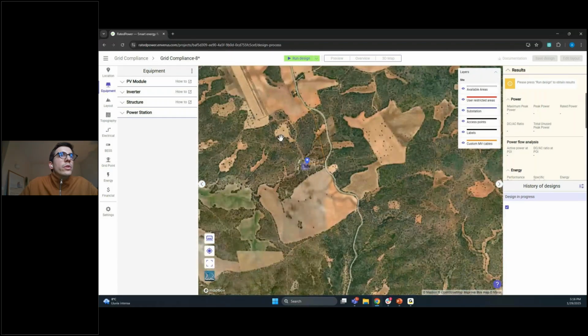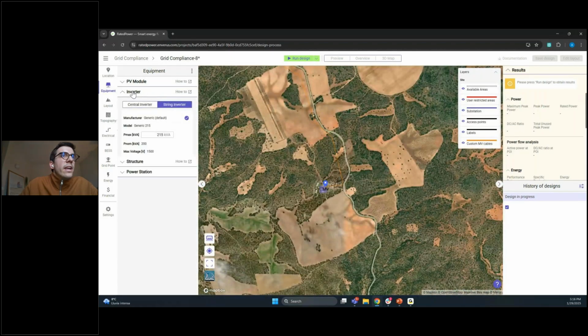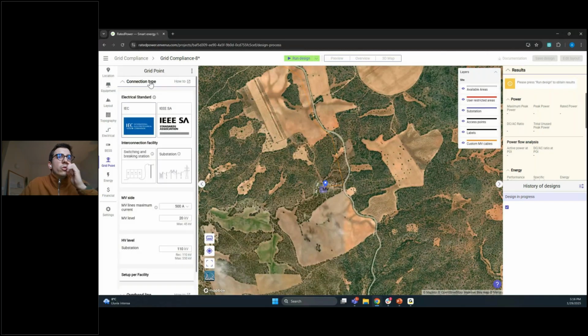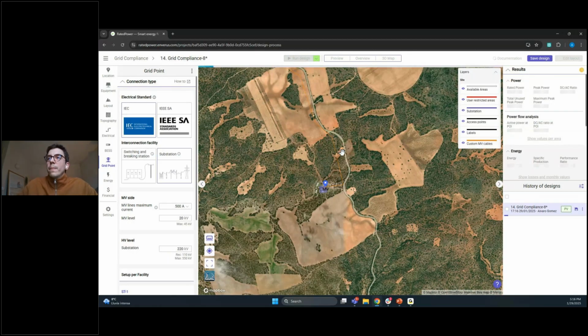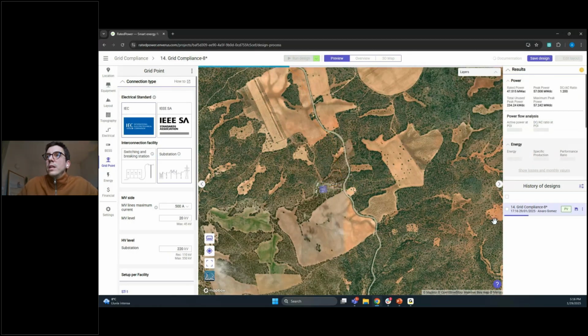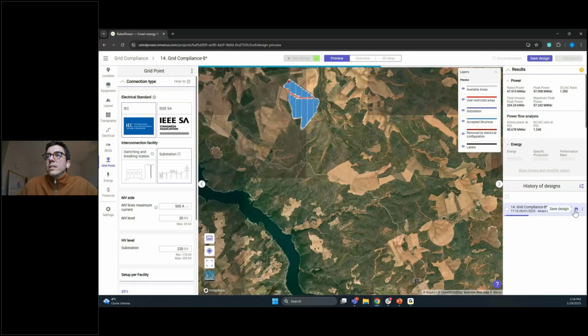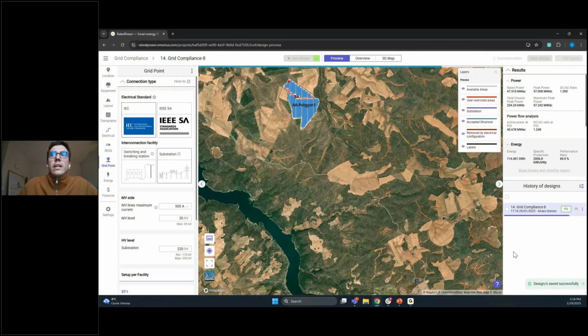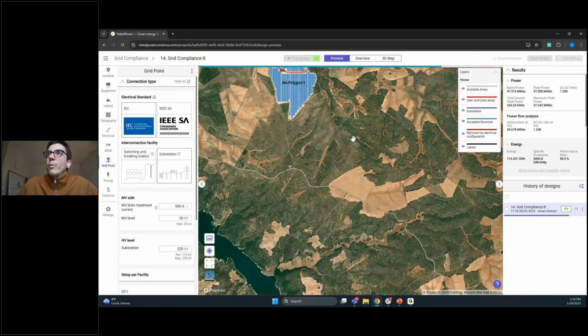So what we are going to do is set in the inverter, and I also want to go to grid point, and I want to say that I want my substation to increase the voltage from 20 kilovolts to 220, and I'm gonna run this first design, okay? I'm gonna already save it, and it's already up and running.